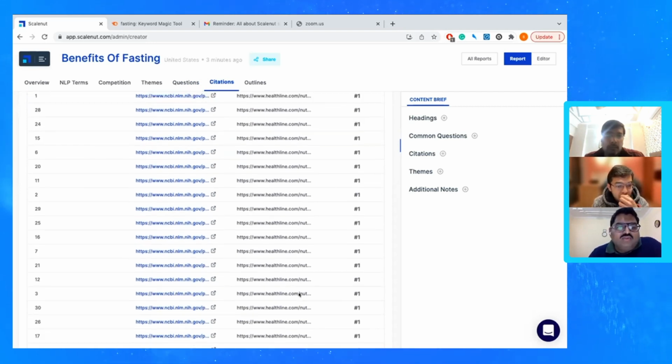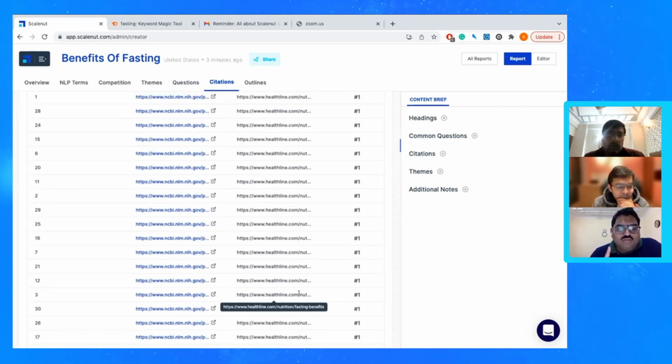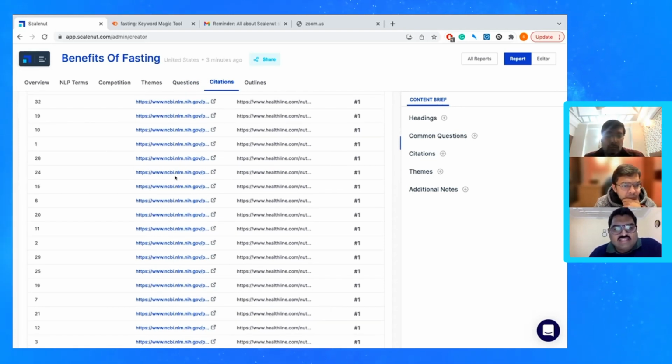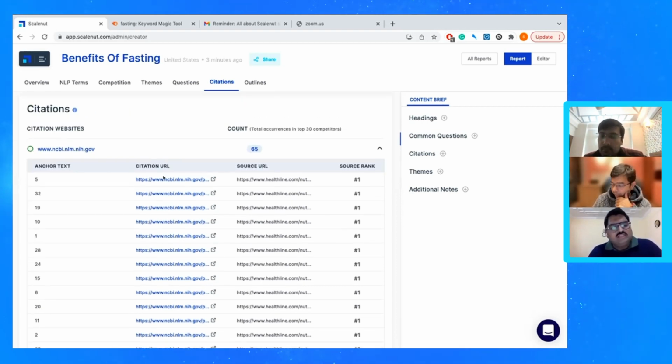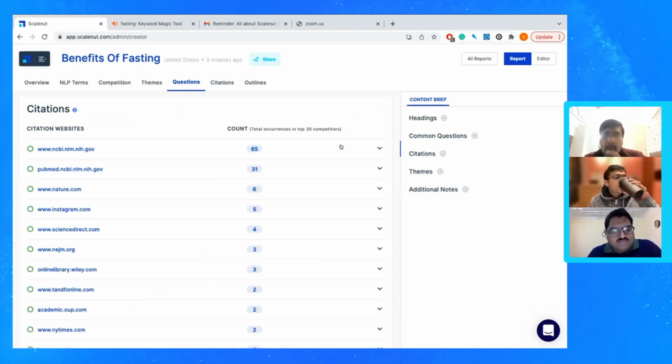So what it tells is that Google considers, now this is important, Google considers that articles which are citing these NCBI links are really credible. These are credible links, right? So what you can assume out of this is that if I also put some of these citations, Google will start considering me credible as well, right?